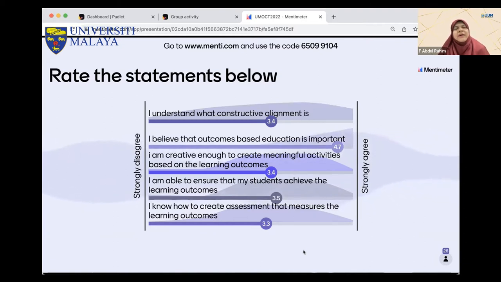Yeah. And of course, to become creative, it comes with experience. It comes with people who constantly want to think, and it comes with reading. The more you read, the more you also learn from other people, especially now with all the social media that we have, the better we are at thinking out of the box, if I may say so. The next one is, I'm able to ensure that my students achieve the learning outcomes.